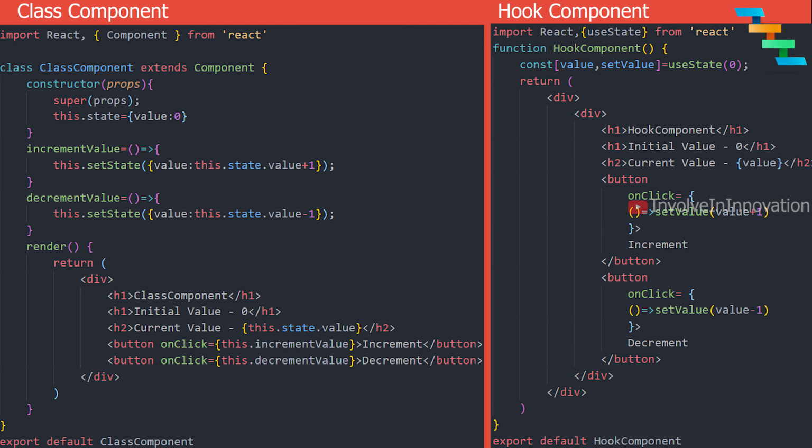In the class component, we are updating the state of the value using the this.setState function. Whereas in the hook component, we are doing it using the setValue function, which is returned as the second element in the useState hook. We can have n number of useState hooks in a React component for different variables.